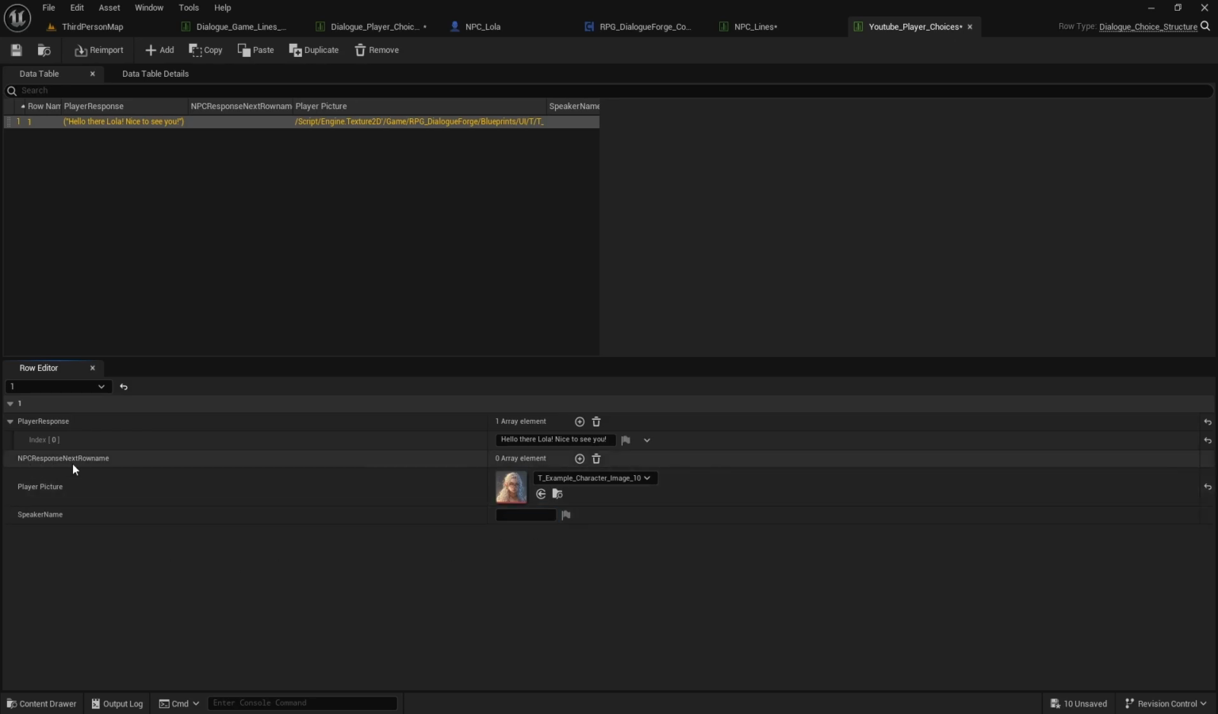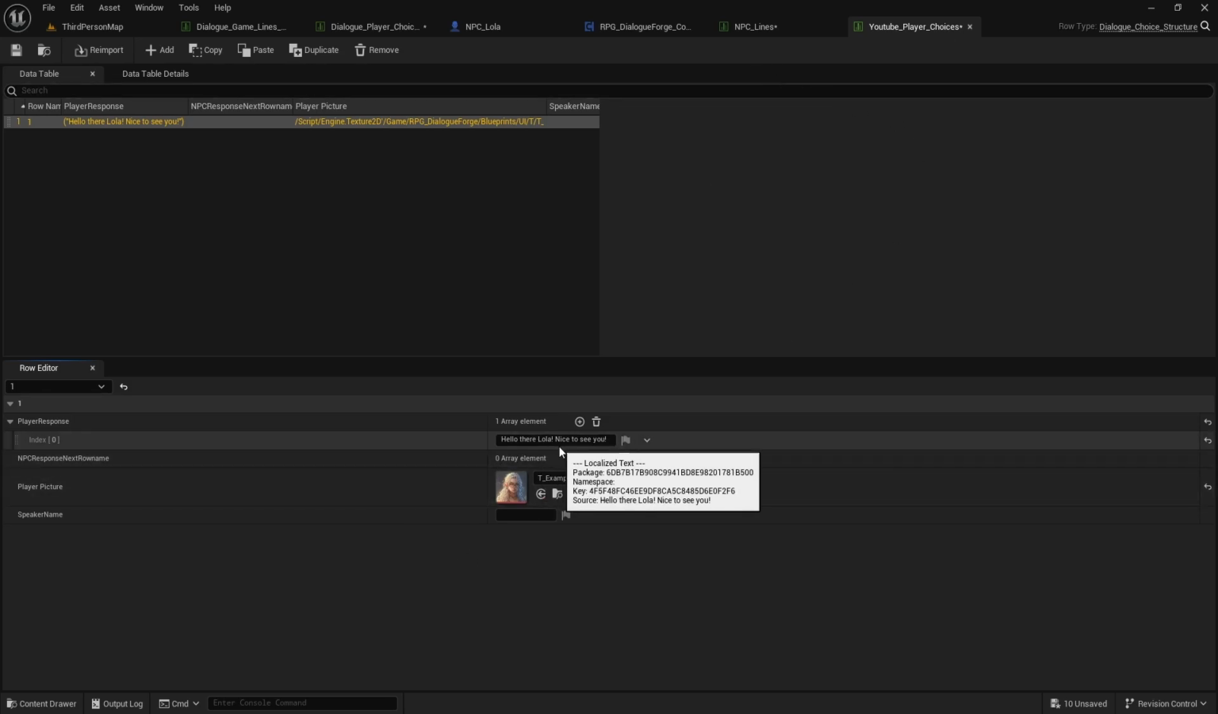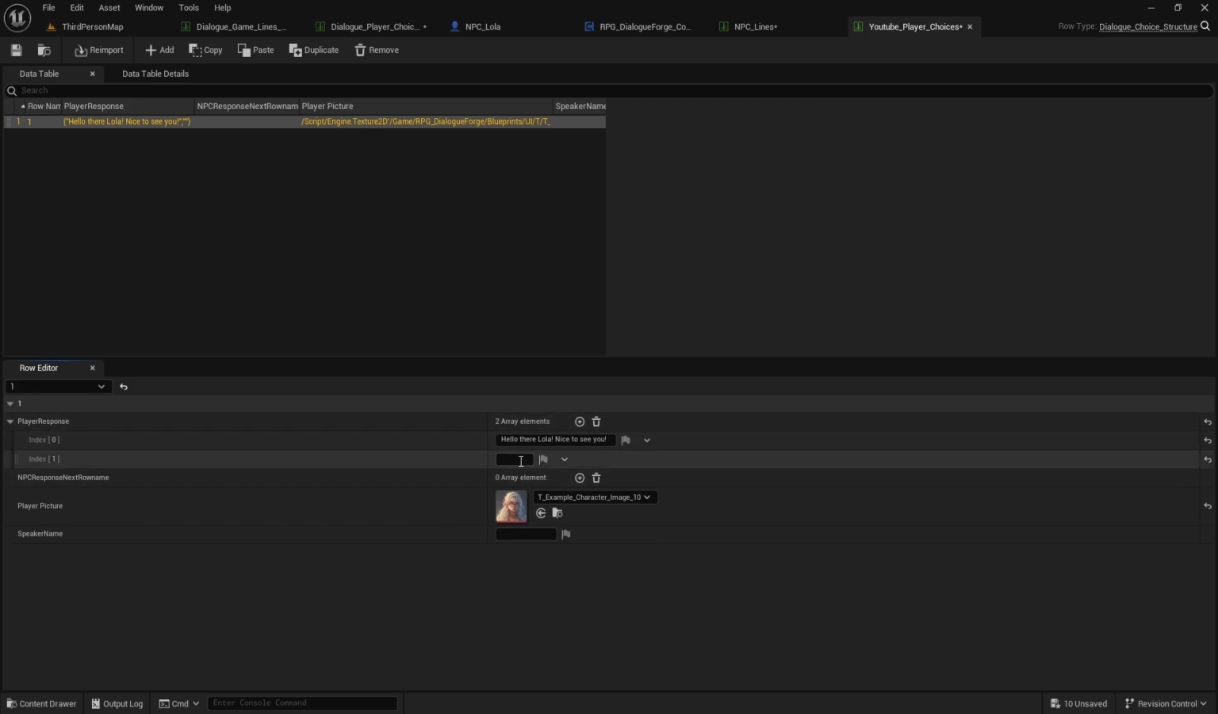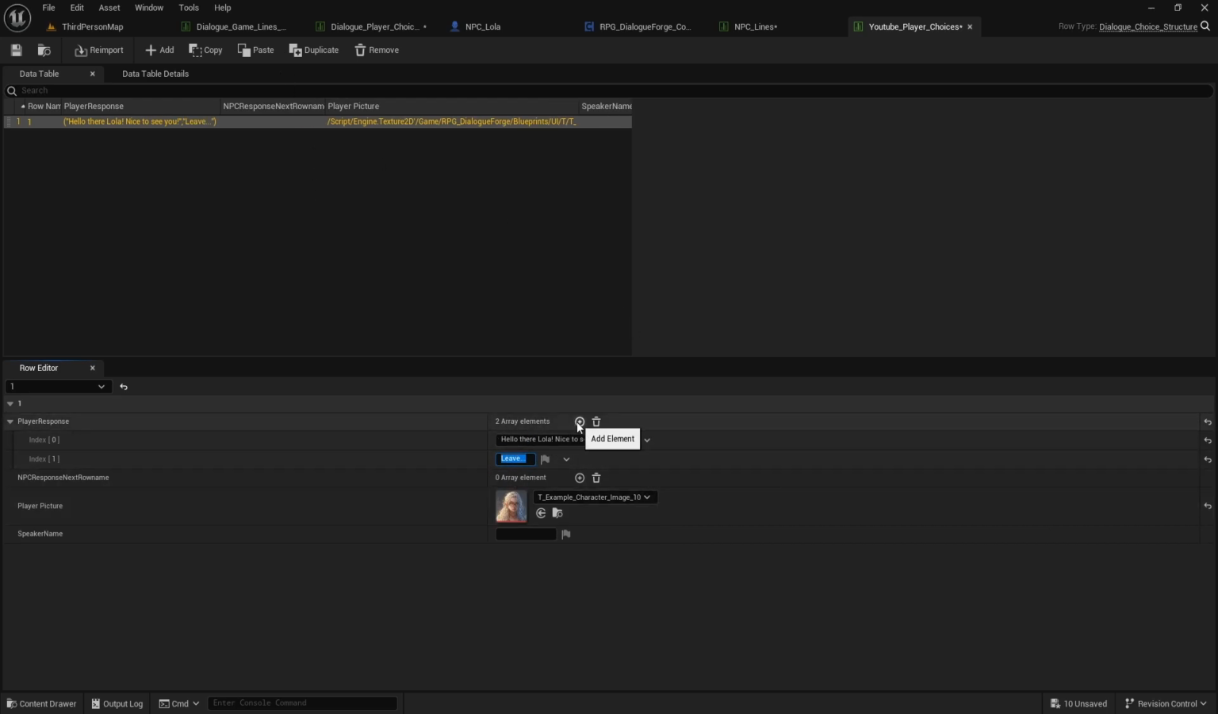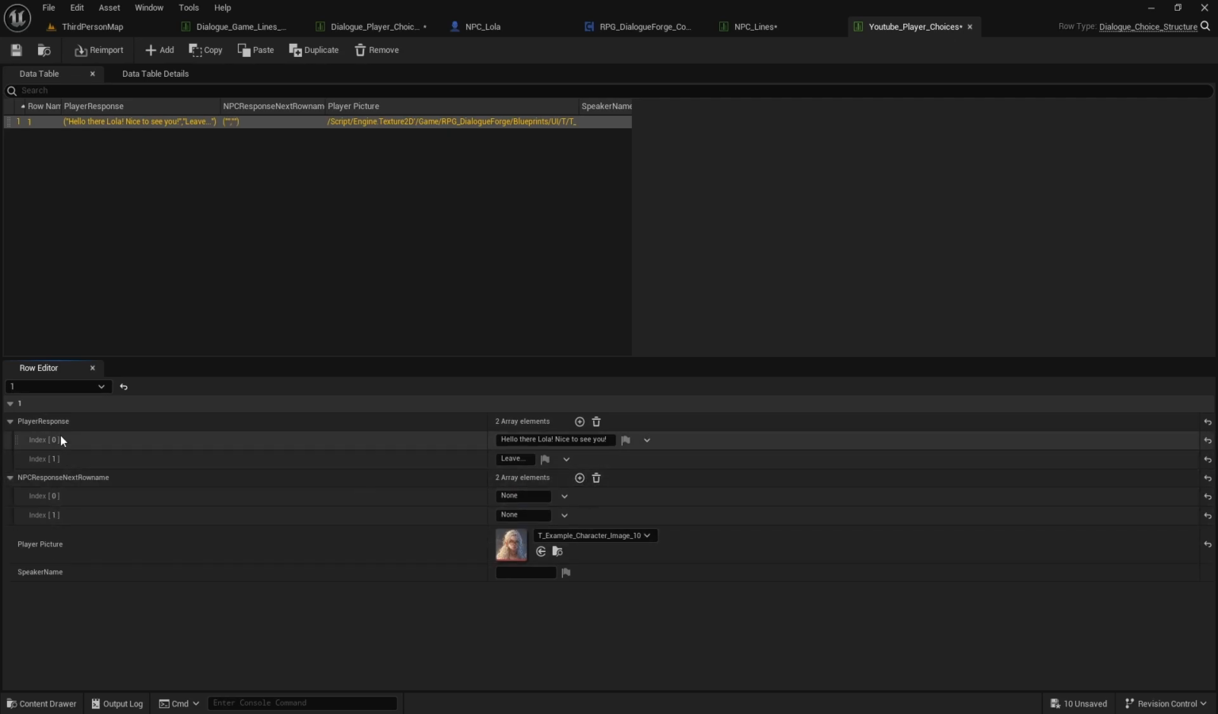NPC response next row name is the important part here, because when the player says, "Hello there, Lola, nice to meet you," and by the way, we can grab another one here and type in leave. You know, you want to give the player options, right? But if they were to click on the index 1 here, we want to have the same amount of indexes for player response. We want to have the same amount in the NPC response next row name section. So we have 0, 1 here, and then 0, 1.